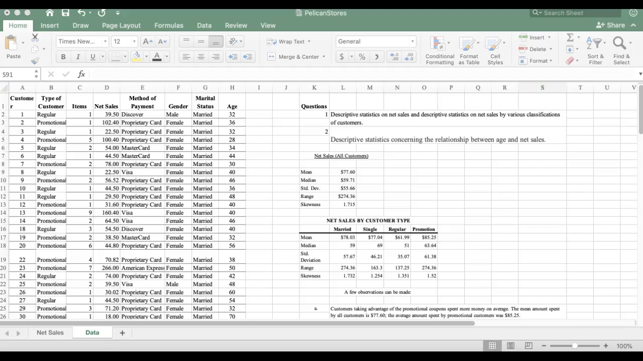We are going to look at the Pelican Stores case at the end of chapter 3. We are looking at this case study, so go ahead and pause the video if you haven't read the case study and downloaded the Pelican Stores Excel document.